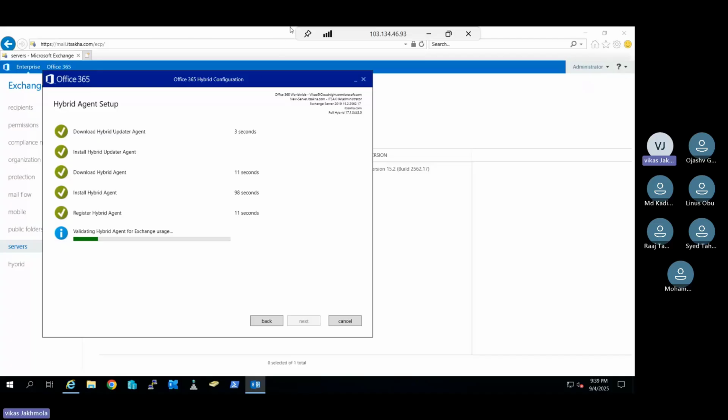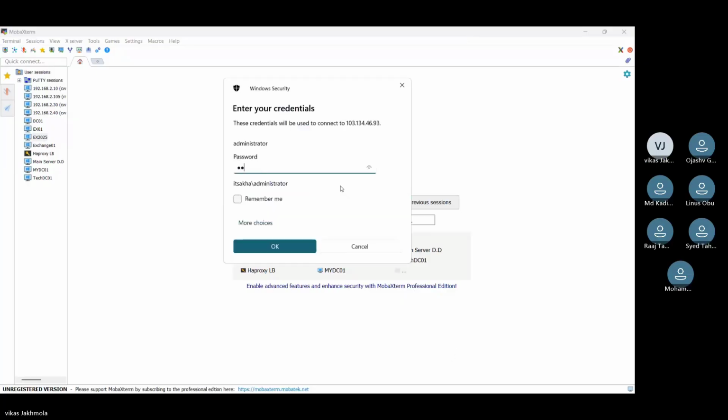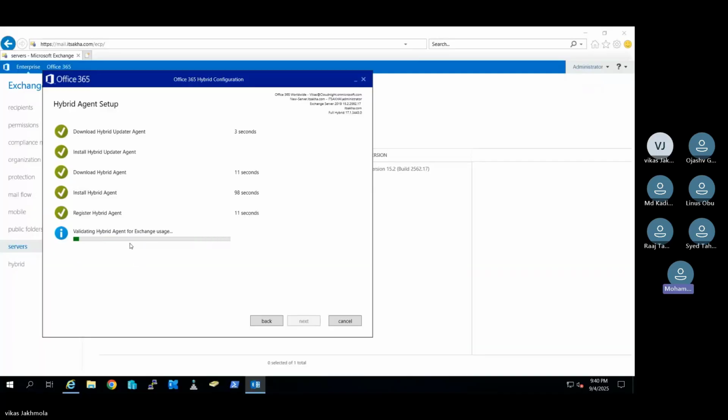It seems to be stuck, I think. Let me reconnect it. So it's a kind of agent which is communicating with Office 365 on behalf of your Exchange.